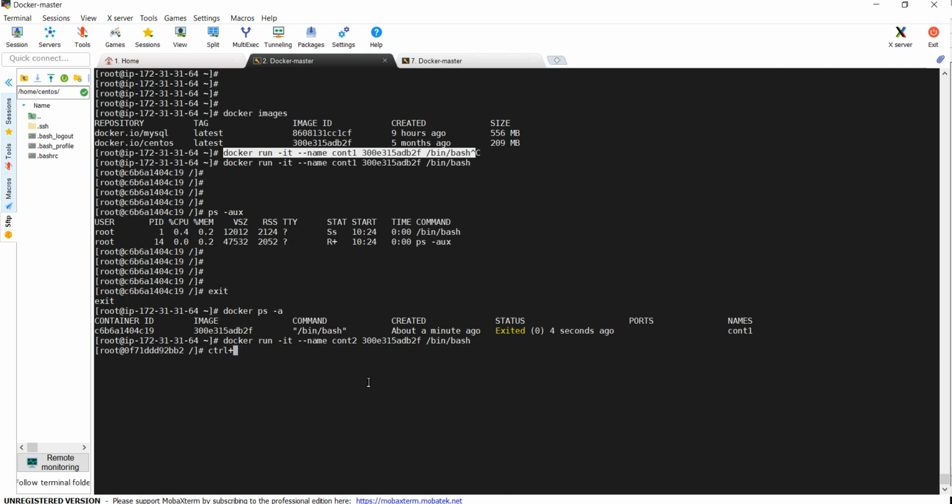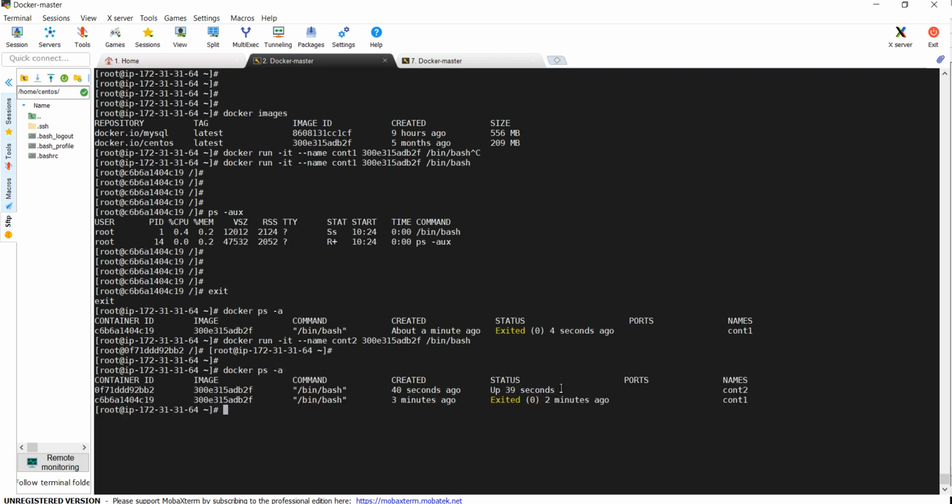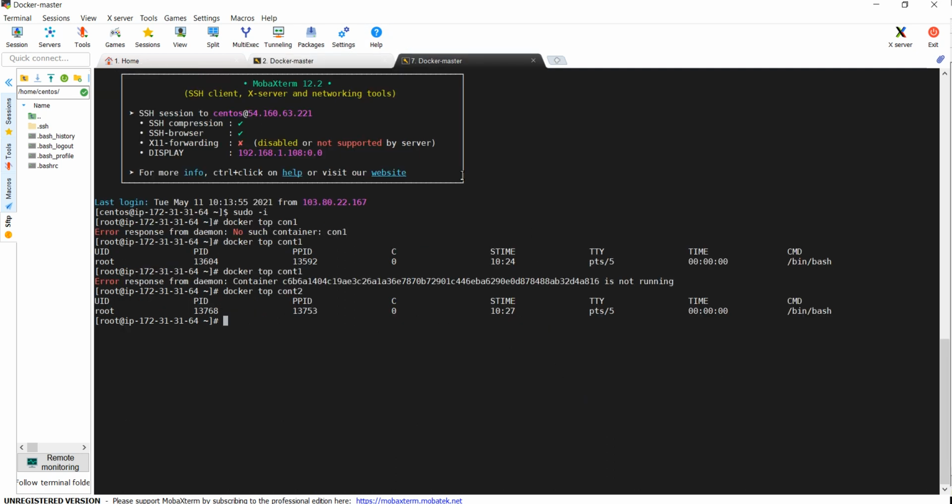Let me do it. If I do exit here, the container will die because my bash shell process will die. So I will do Control P Q. Now I'm out of my container, and if I check, my container is up and running. The bin bash process is still running inside.